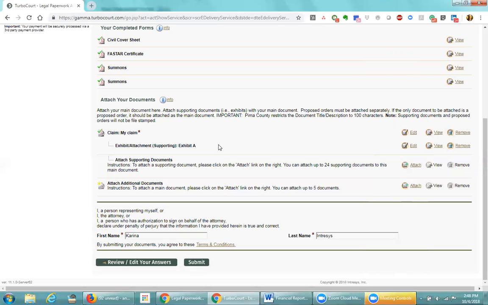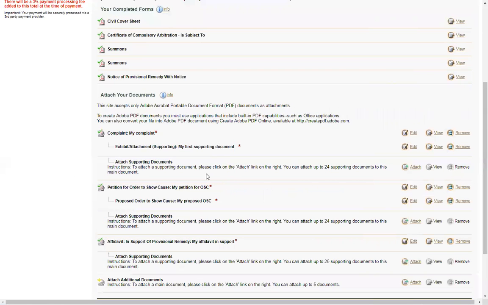All right, so back to Yavapai and the All Other Counties group. Let me switch to that screen again. All right, so I've got my complaint. I've got a supporting document there. I can attach others. I indicated in this filing that I needed an order to show cause.